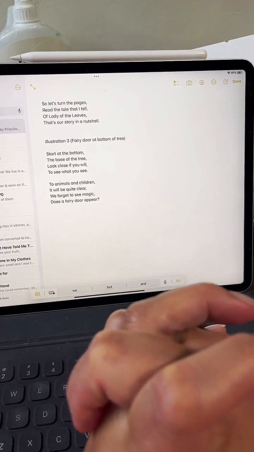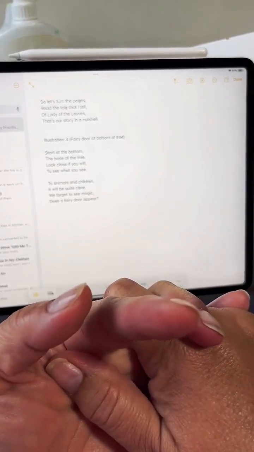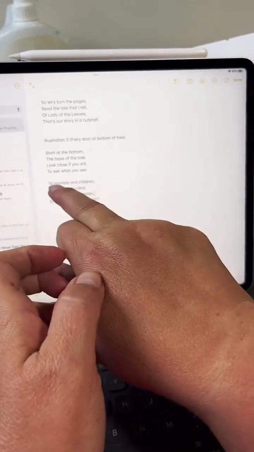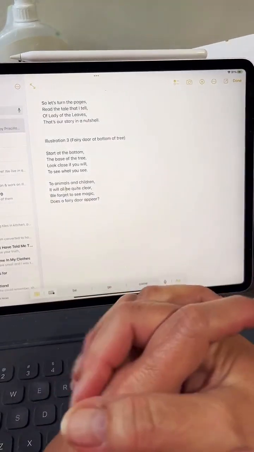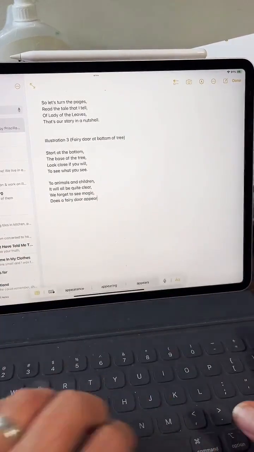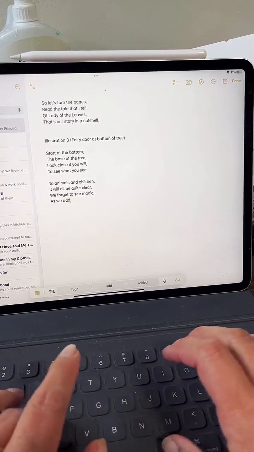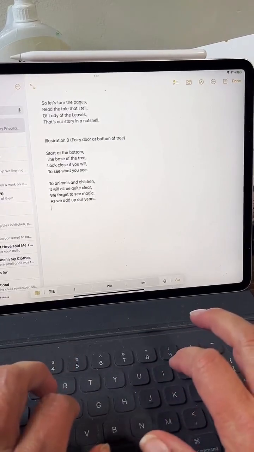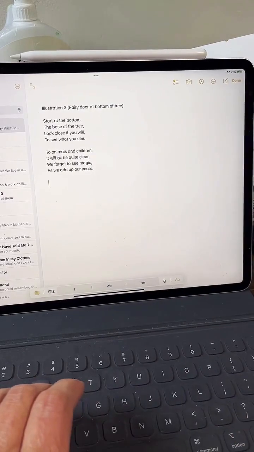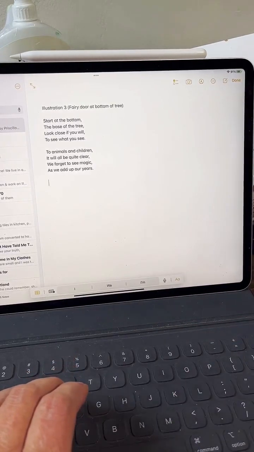Start at the bottom, the base of the tree. Look close, if you will, to see what you see. I like that. To animals and children, it will all be quite clear. We forget to see magic as we add up our years. As we grow up, we forget to see magic. To animals and children, it will all be quite clear. We forget to see magic as we add up our years.